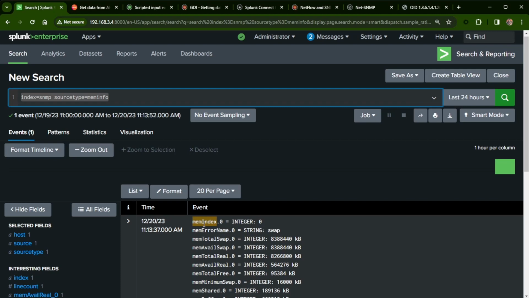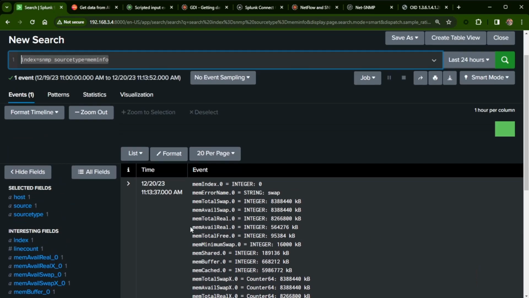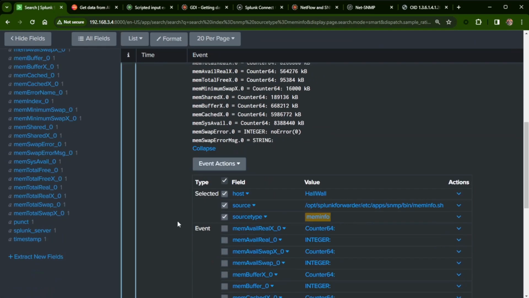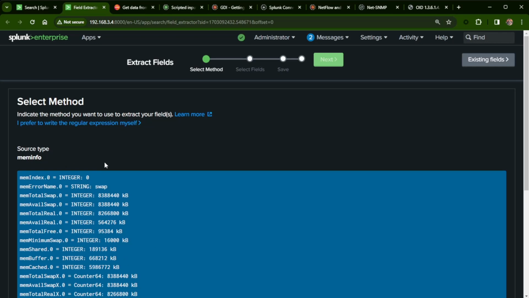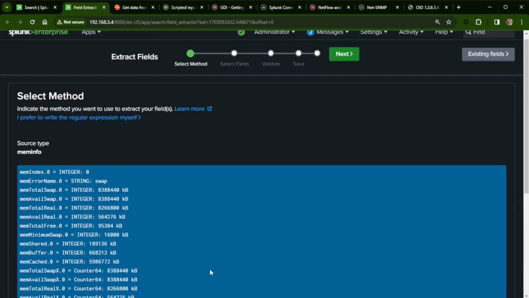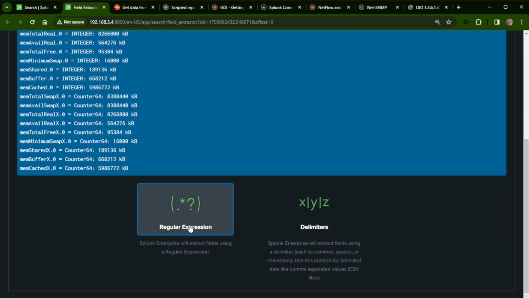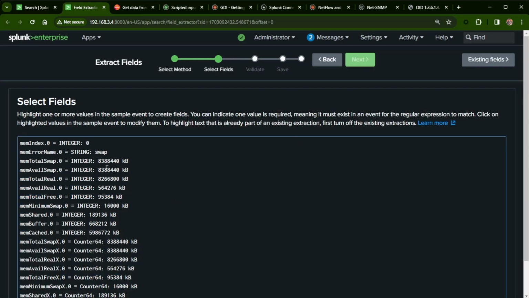But first, let me show you some of the steps I took, and the failures, and let you see what I've done. So we're going to come down here and click on this. We're going to do event actions. I'm going to click extract fields. Then I'm going to scroll down here, make sure I select regular expression, go up to the top, hit next.